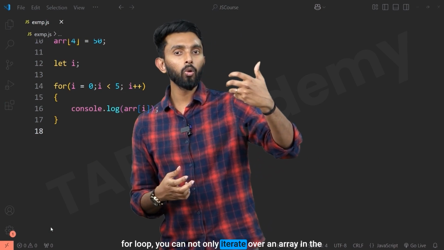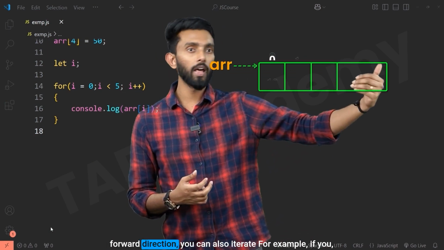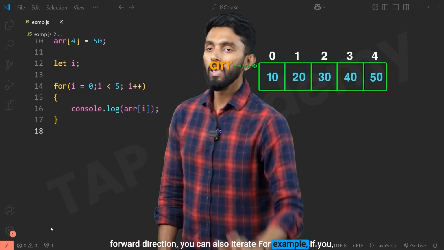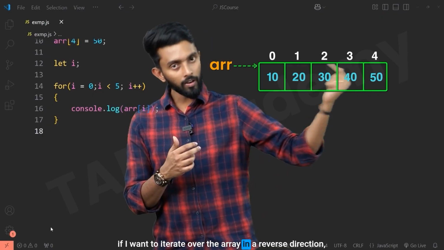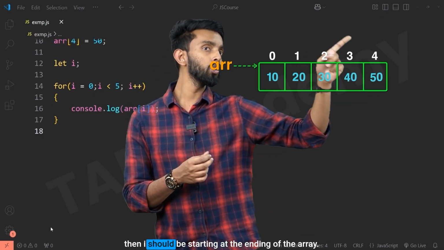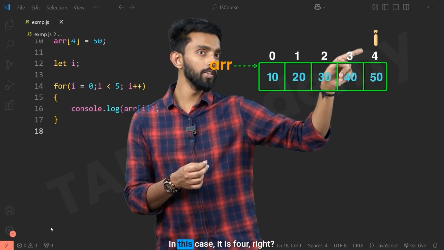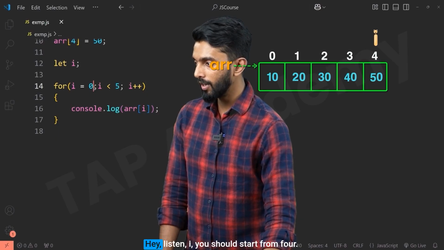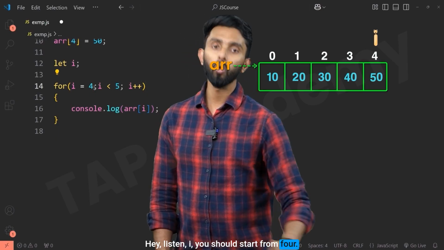My friends, I also would like to show you that using a for loop, you can not only iterate over an array in the forward direction, you can also iterate in the reverse direction. For example, if I want to iterate over the array in a reverse direction, then I should be starting at the ending of the array. In this case, it is 4, right? So one way to do it is, I can go here and say, hey, listen, you should start from 4.